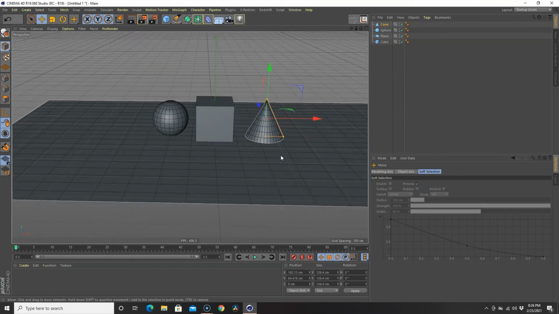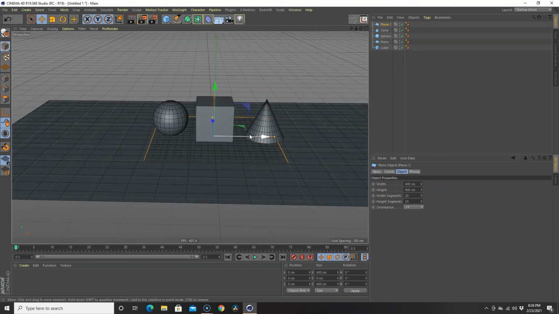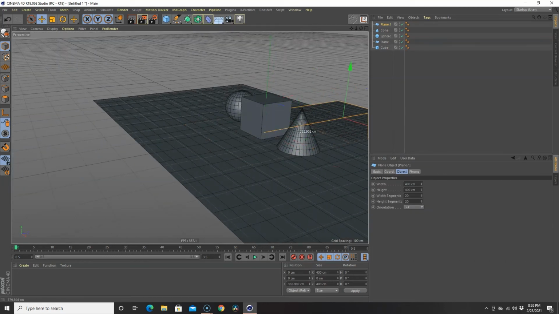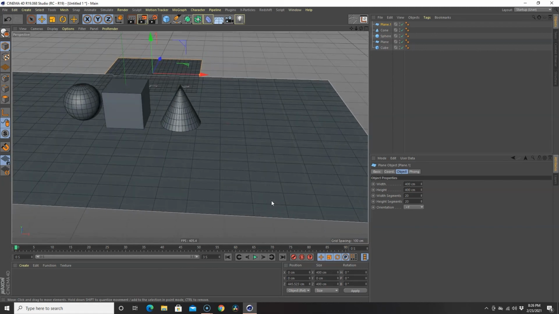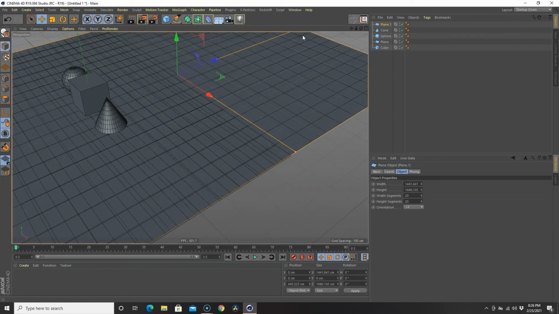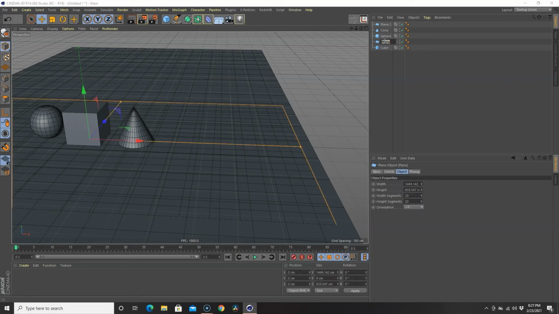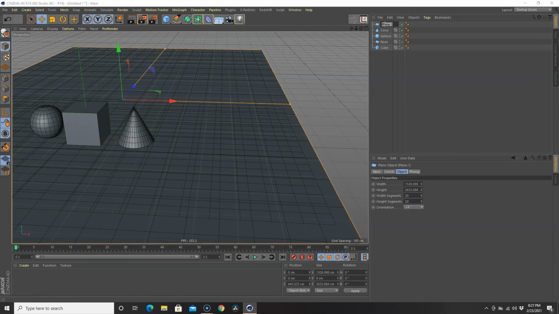Let's do one more plane. We'll bring it this way. Make it bigger in that direction, and in that direction. Okay, and it's always good to name your stuff. So cube is fine. Plane, we can name this floor. And name this, just by double clicking, BG for background.